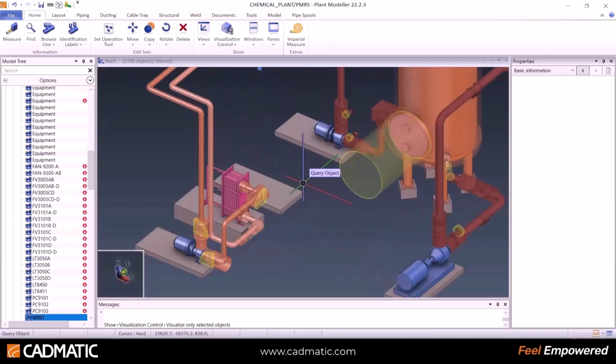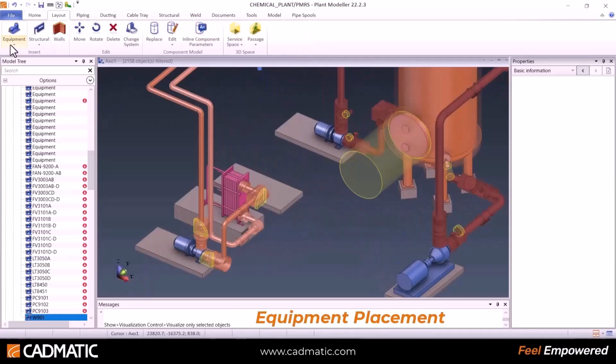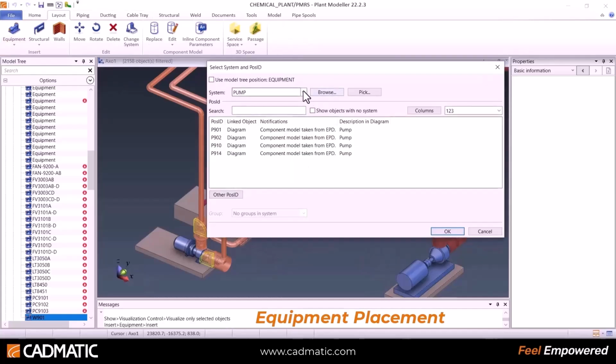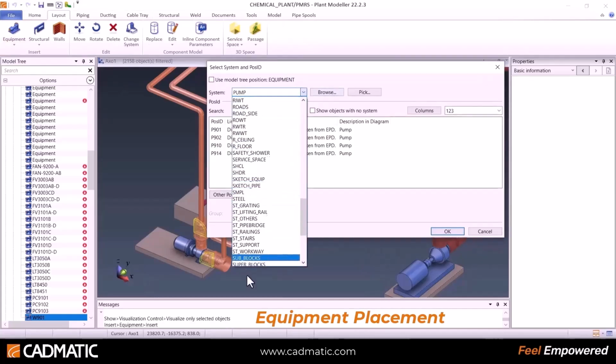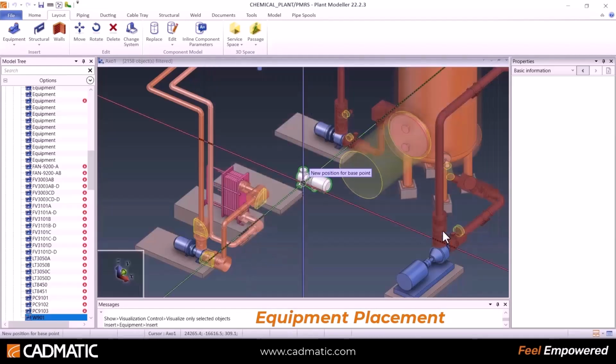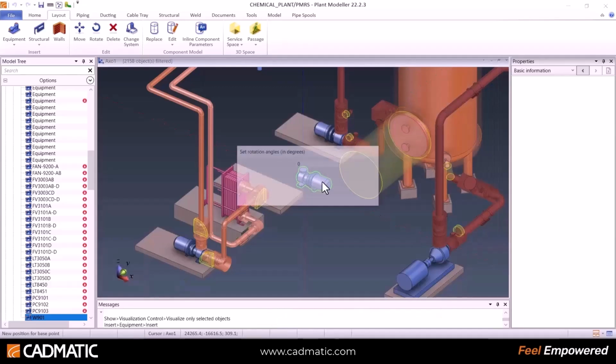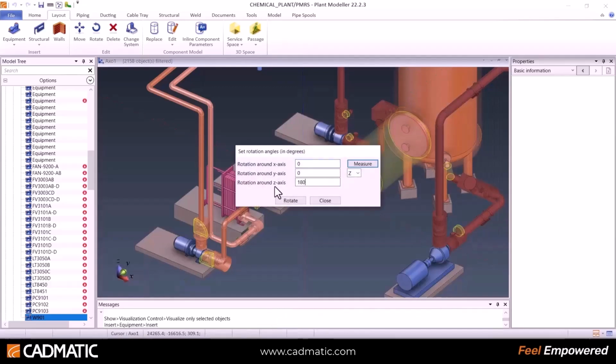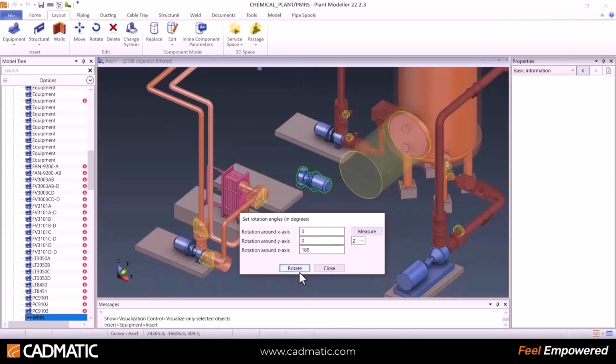Now, the integration which we have done with the 2D environment, that linked equipment we are going to place here, and you can see we can select different types of system as per the requirement. And here we want to select pump 910 which we have linked. And then we can rotate the pump, or if you want some different directions, X, Y, Z direction, we can rotate here.